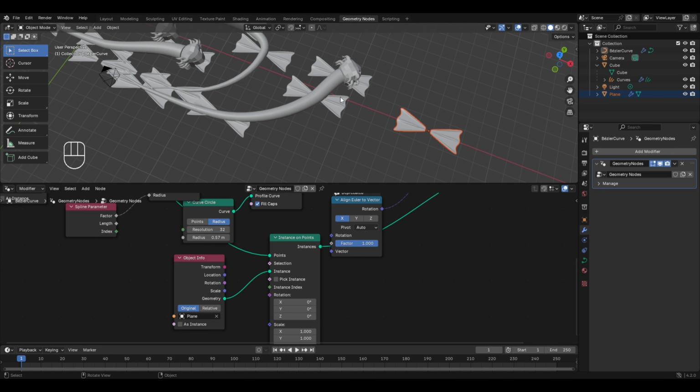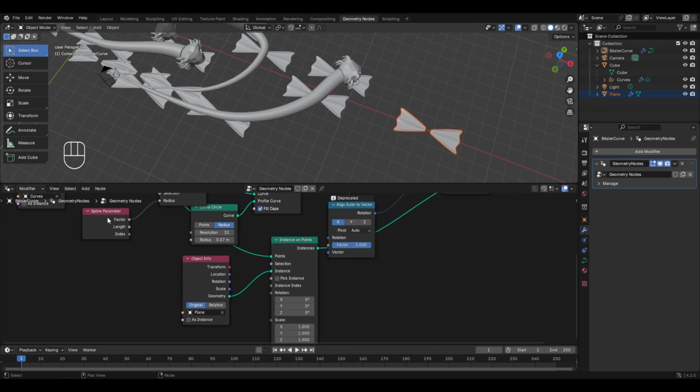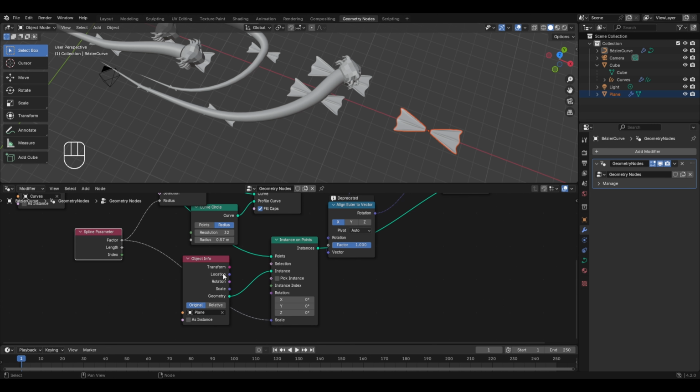Now first of all, let's fix the scaling of these wings. In the beginning, near the head of the dragon, the size of the wing should be bigger, and then it should reduce as it approaches the end. So to achieve this result, we'll be using this spline parameter node. So I'll take the factor socket and connect it to the scale, and this is how it looks now.